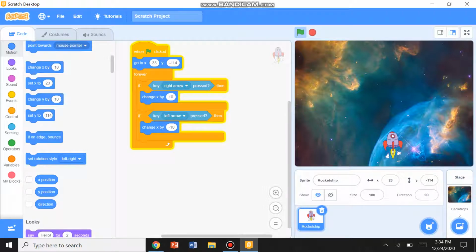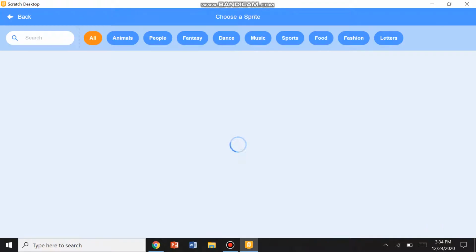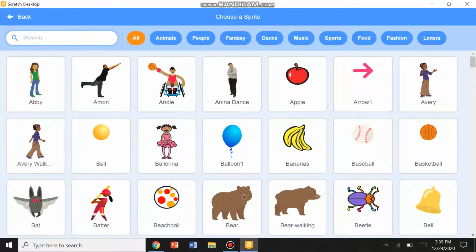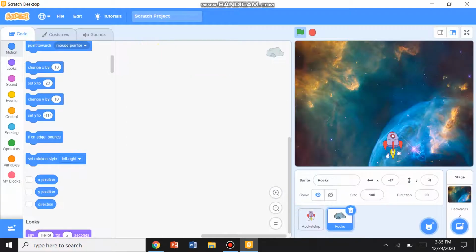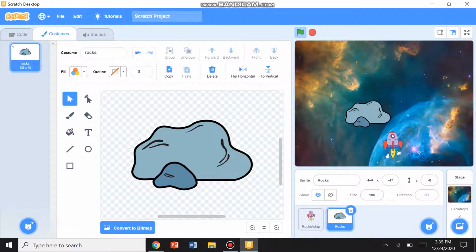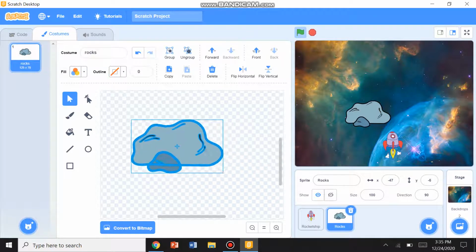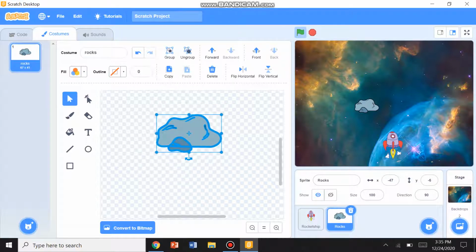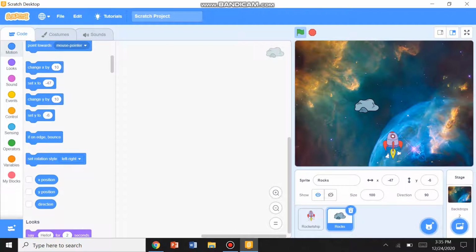Great. Now let's go on to the asteroids. So just looking for rock. Yeah, rocks looks like a cool thing. Again, you want to go to the costumes, select the whole thing. Shrink it down. Yeah, this looks like a good size to me. I'm gonna center it. Okay, great.